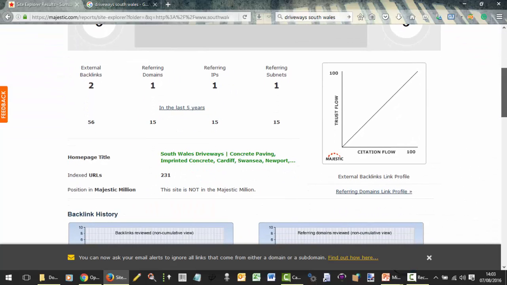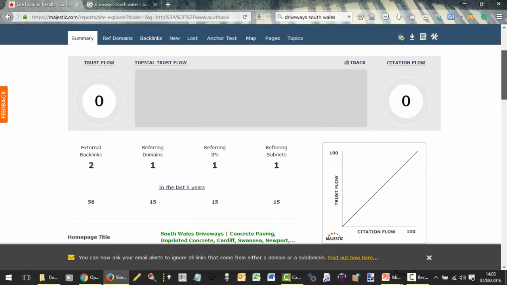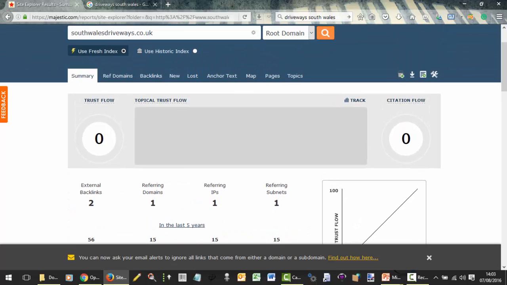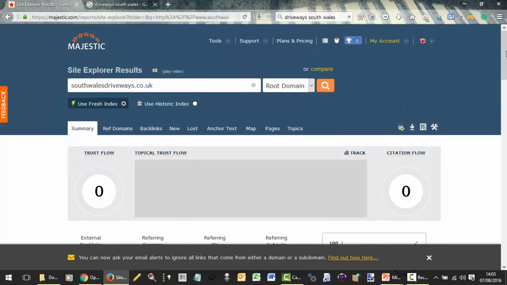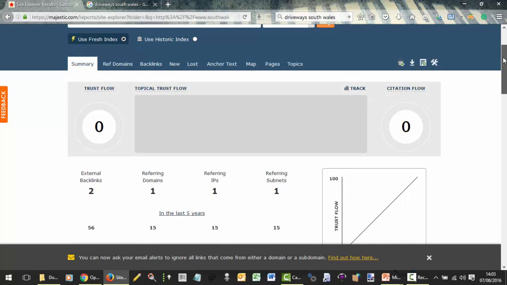Several reasons for that, but I can go into the historic index because I have an account. You can't do that unless you have an account with Majestic and a subscribed account. You are limited to what you can do on Majestic unless you actually have a subscriber's account, so you pay for it. But this is usually good enough to give you some information, so we won't go into historic index.